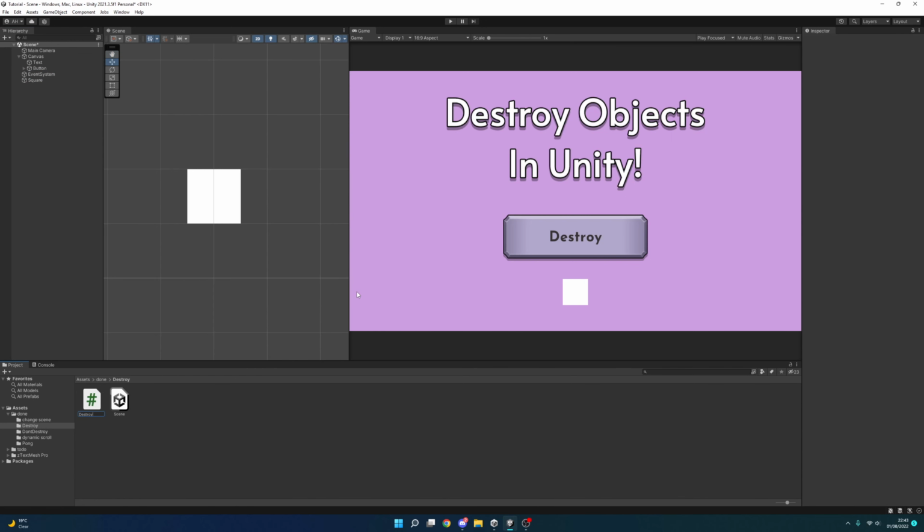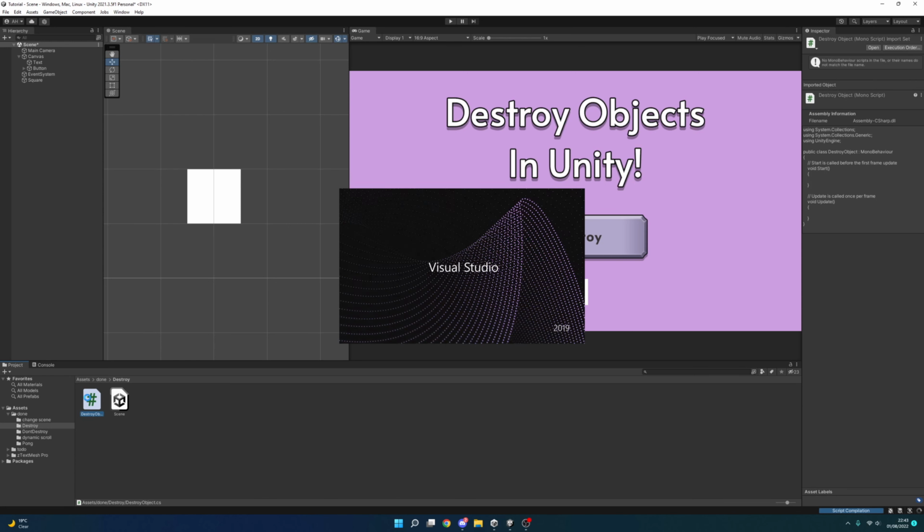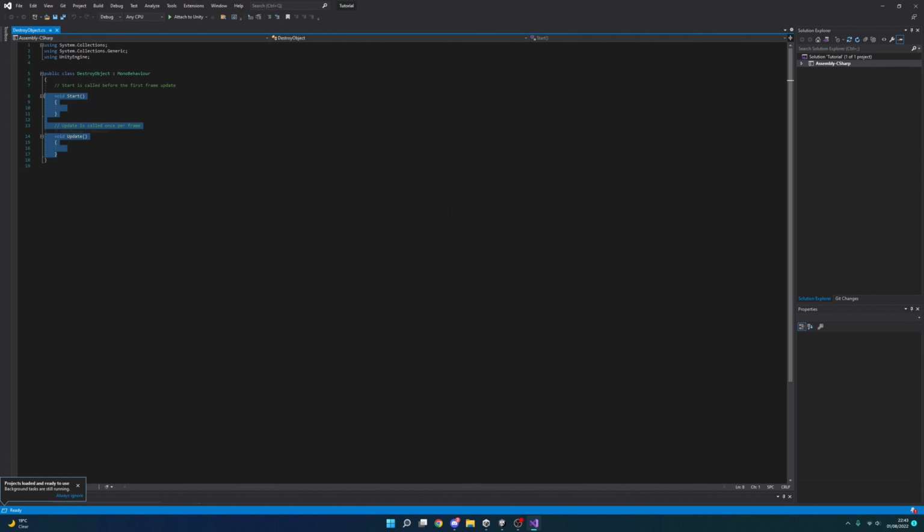I'm going to call this destroy object. However, you can call this what you want, or you can have this in a script you already have. So the first thing I'm going to do is remove the start and update functions, as we're first going to look at how to destroy an object through a button click.